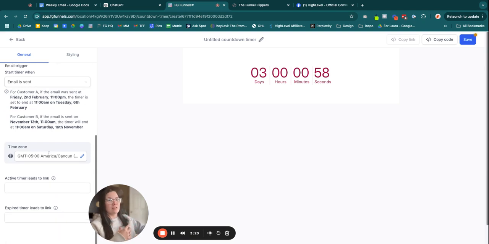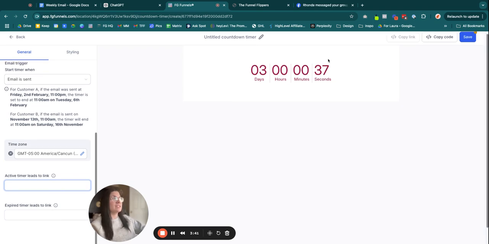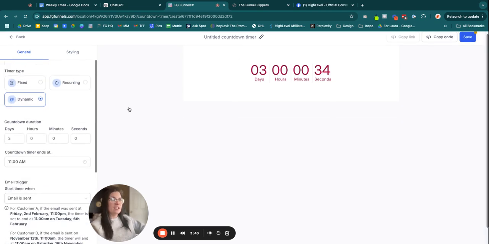And just to make it a little easier, select your time zone here, and then active timer leads to a link. So obviously, they're going to click on a different link. They're going to land at a different location based on if the timer is active or expired. So this is just where you would put your link. Where do you want them to go when it's active? Where do you want them to go when it is expired? And then styling.